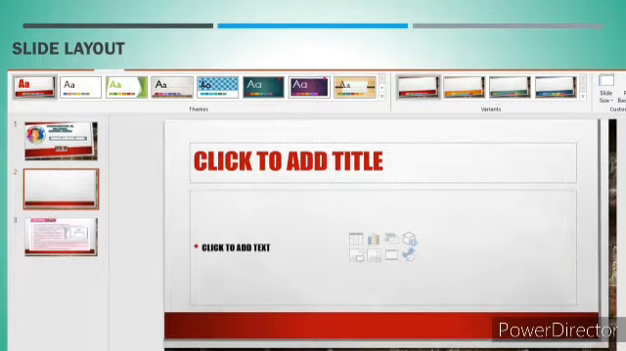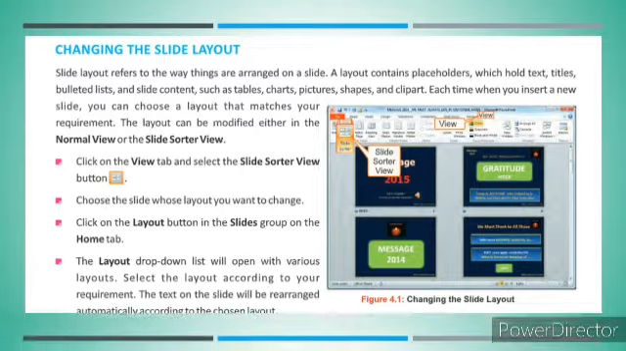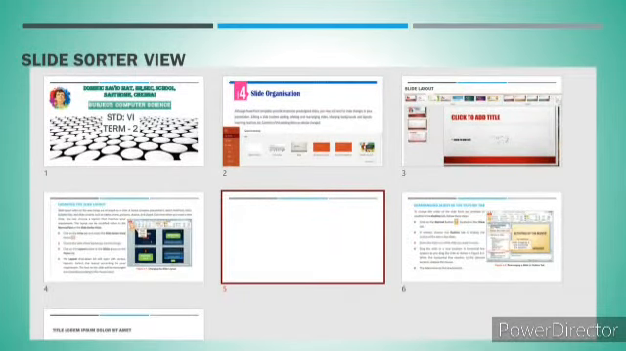First and foremost, let us see what is slide layout. Slide layout refers to the way things are arranged on a slide. A layout contains placeholders which hold text, title, bulleted list and slide content such as tables, charts, pictures, shapes and clip arts. Whenever we insert a new slide, you can choose a layout that matches your requirement. The layout can be modified either in the normal view or in the slide sorter view. We can create many slides by choosing the layout based on our requirement.